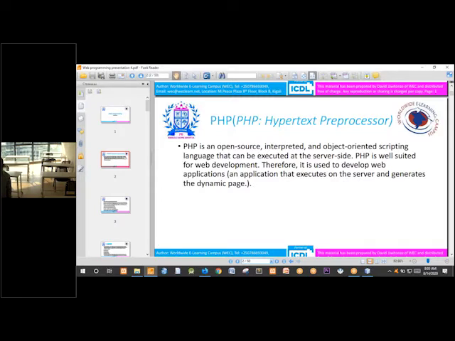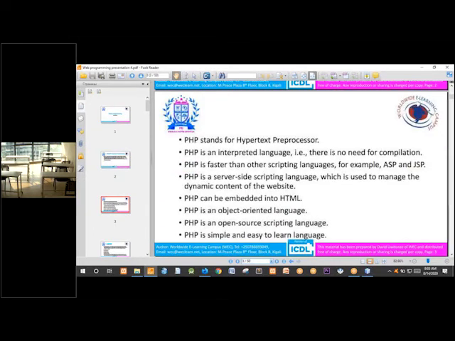So what is a web application? It is an application that executes on a server and generates dynamic pages. So all applications that run on the server to generate dynamic pages are called dynamic web applications. They are web applications as long as they run on the server. So PHP is a hypertext preprocessor.